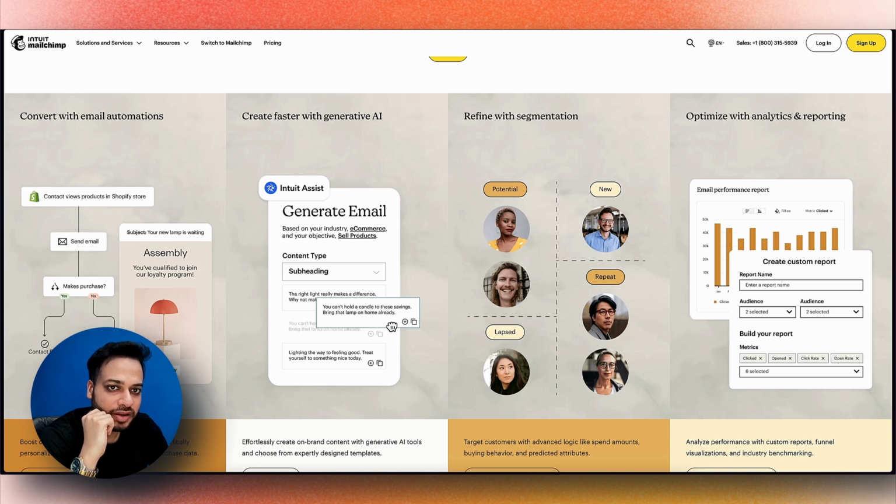Next up is refine with segmentation. Segmentation basically is a category of your customer. So let's say you have an email list of 100 people. Not all 100 people would be your potential or your new customer. Some customers can be your potential customers, some can be your new ones, some can be your old ones. So all these different chunks of customers would be customer segments.